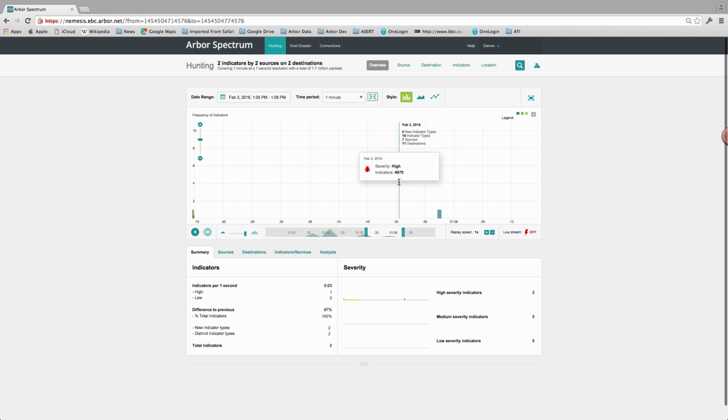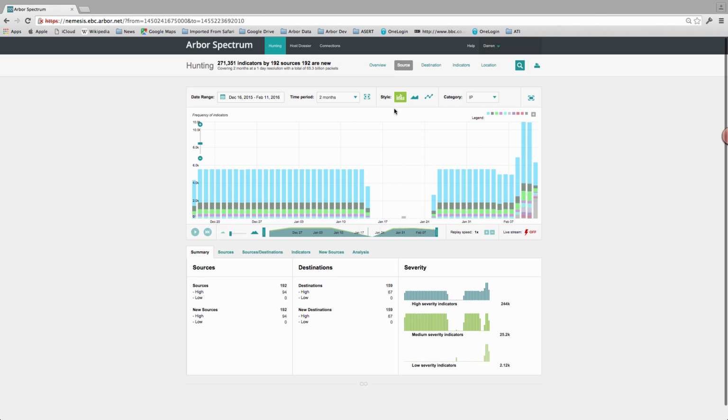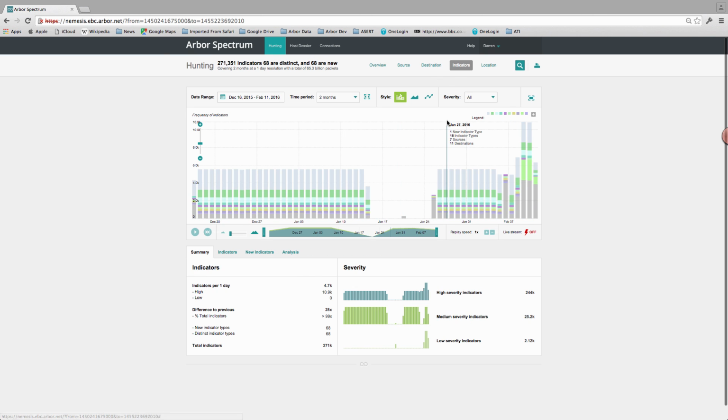I can also look at the data within the main visualization in a variety of ways. I can look at an overview of indicators broken out by high, medium, and low priority. I can look at indicators broken out by source IP address, by destination IP address, or by indicator type. And as you may have noticed, as I change the view within the main visualization, what's available within the table at the bottom of the screen also changes.